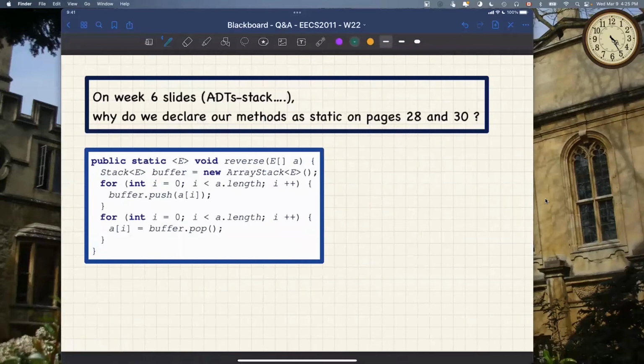And the second question is more from week number 6, and is easy to clarify. In week number 6, when we talked about the stack example, we covered 3 applications: reversal of the array, how we can match the delimiters such as parentheses and brackets, and how we can do the postfix calculation. For the first 2, I declared the method as static. So is there a reason for that?